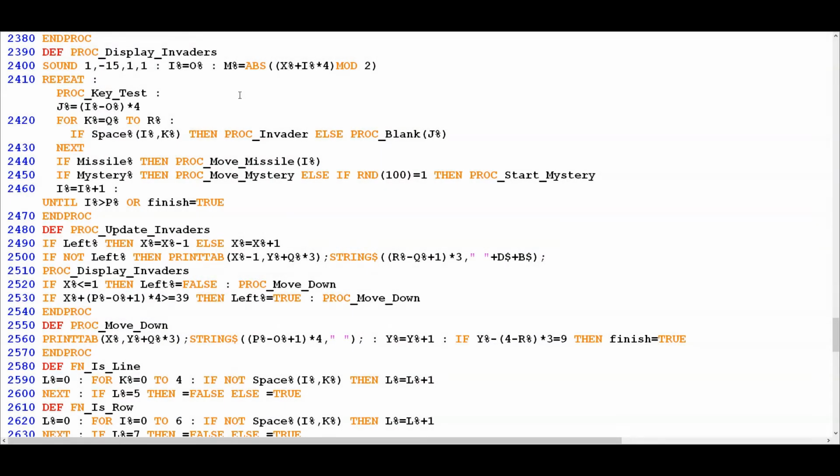Okay, so you'll remember, I think back in episode 13, we were looking at the proc display invaders procedure, and at the time we kind of skipped over what was happening in the call to proc invader and proc blank. And I did mention at the time that we'd be revisiting those, and I think it's about time that we did.